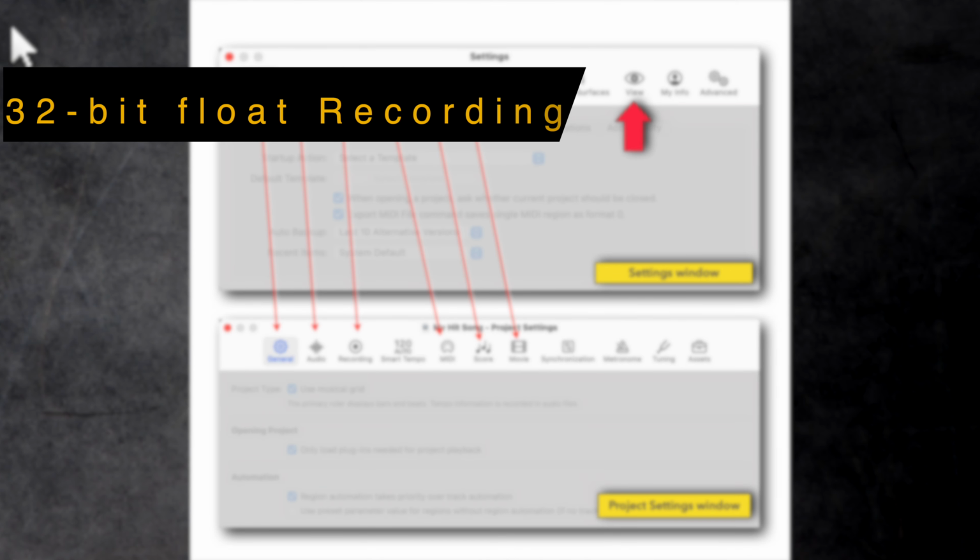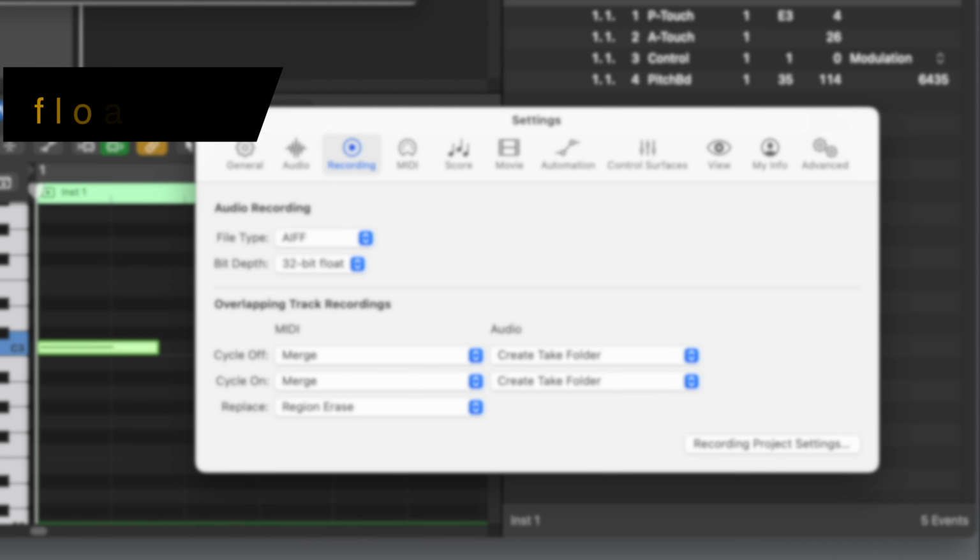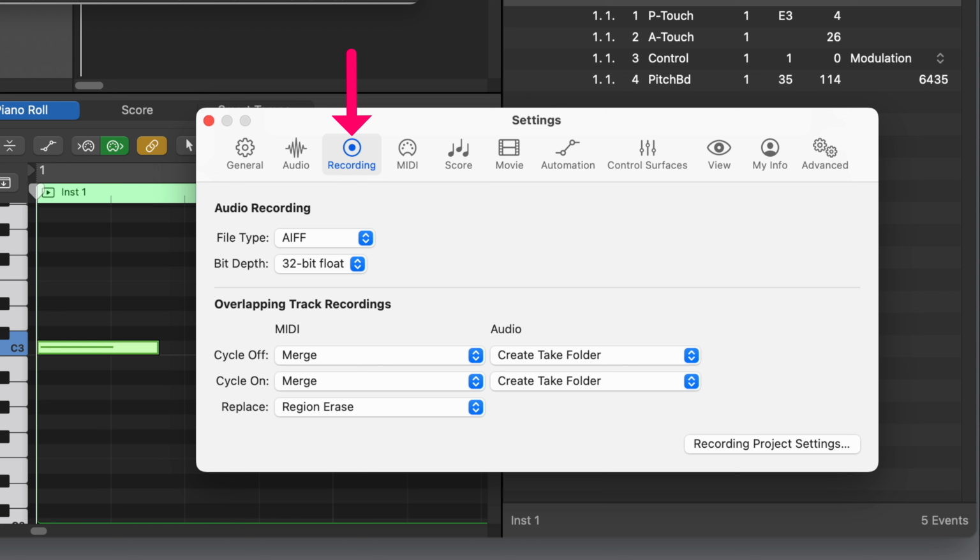While in the Settings window, let's go to the Recording pane to check out the Audio Recording section. When we click on the Bit Depth pop-up menu, we see a new option, 32-bit float. So yes, after 32-bit float support for freezing tracks, importing files, and exporting projects, you can choose 32-bit float in this pop-up menu to natively record audio files in your project in the 32-bit float file format.